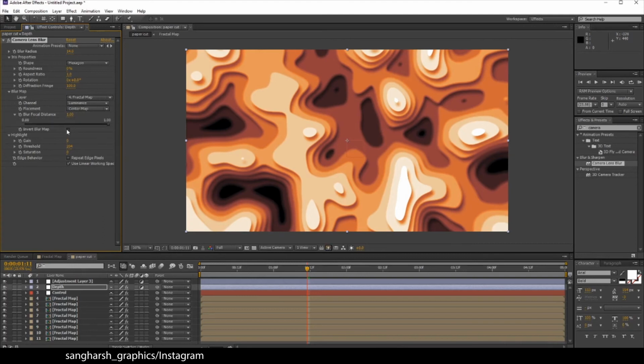You can also invert it like this. White would be more blurred and black will be clear, so we don't need it. Keep it as it is. Don't forget to click on repeat edge pixels. Now let's decrease the blur radius just a little bit.